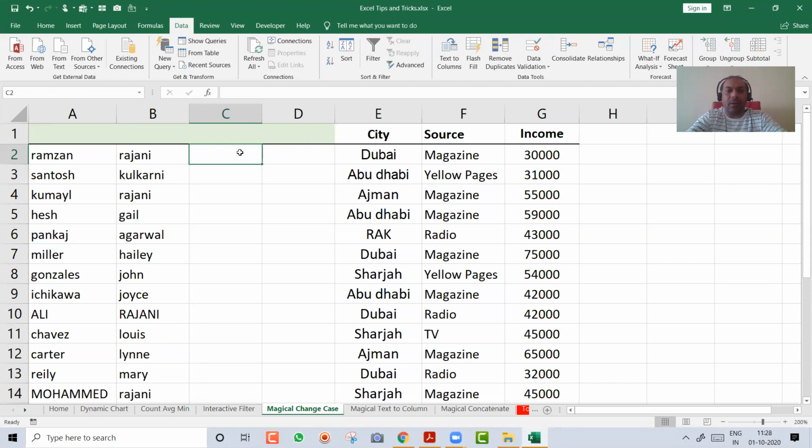So here you don't have to write equal upper, equal lower and proper. No, you just have to type the way you need. So I say, hey Excel, I need Ramzan in capital letters. Normally we don't convert everything into capital. To be very frank, we mostly use proper case, that is first character capital. So let's say I type the way I need. So I say everything in capital and I press enter. That's all.